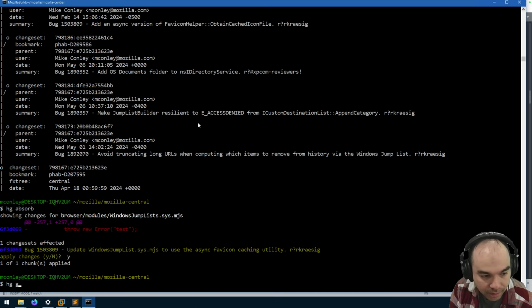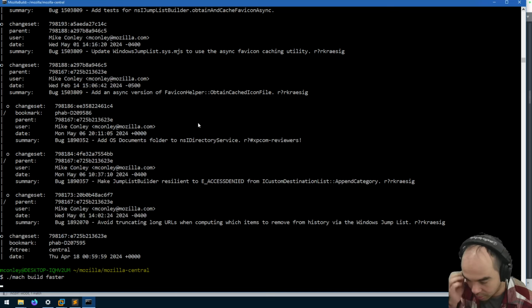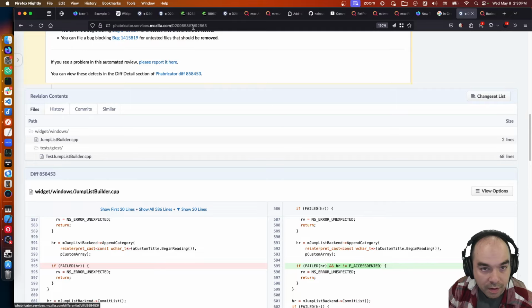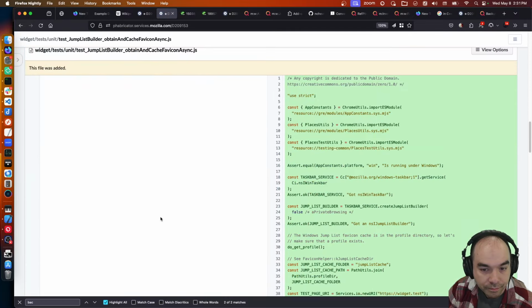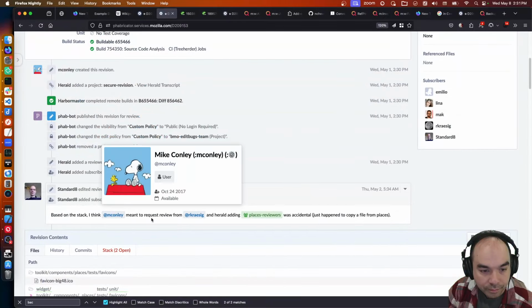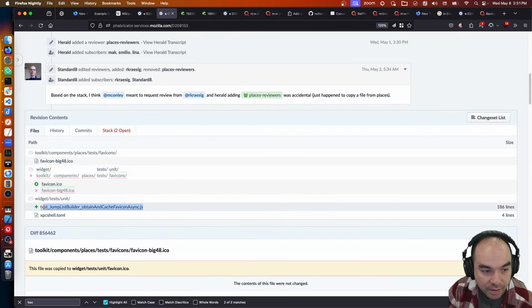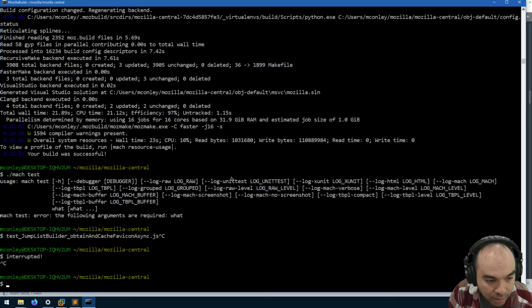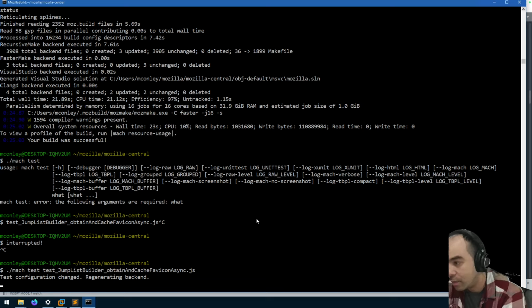Okay, and now I guess let's run our tests real quick. So there are two types of tests I wanna run. I wanna run the G tests and the tests that we added in this last patch. Okay, so that's this one, test jump list builder mock test. We'll run mock test jump list builder obtain and cache fav icon async.js. So we'll run that test, then we'll run the G tests, and then we'll call the episode done.